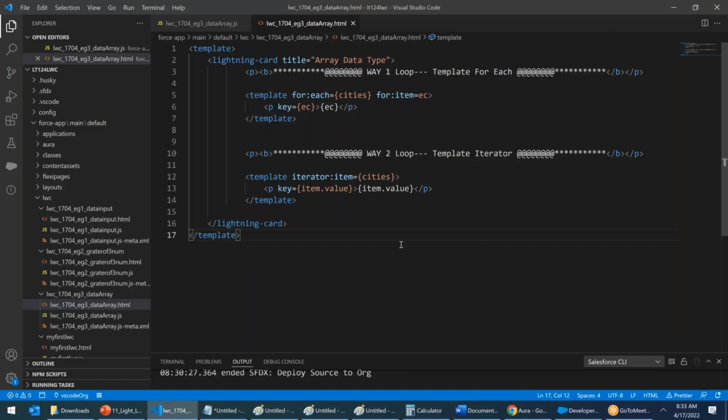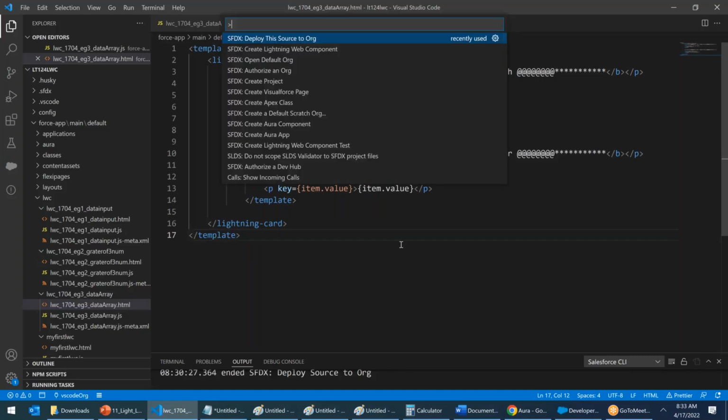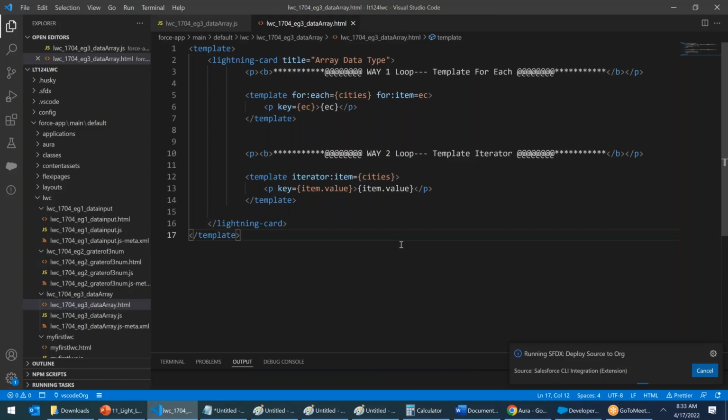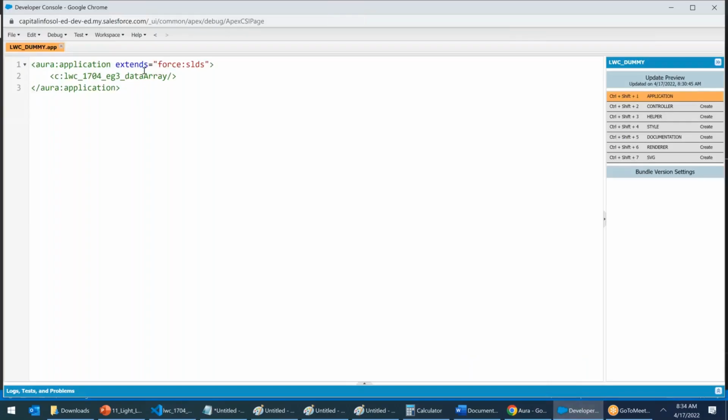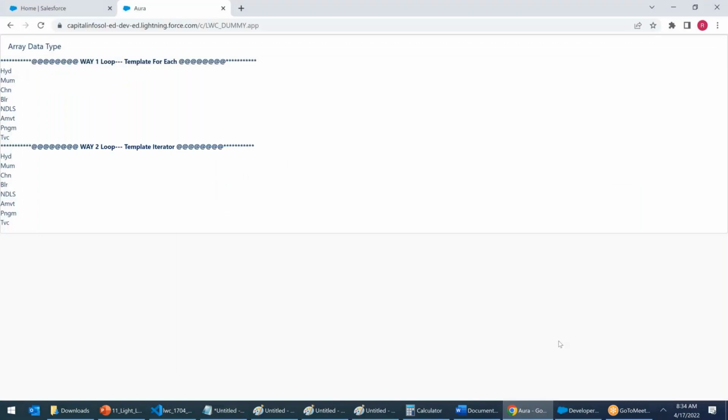Control S, Control Shift P, deploy to the source org. Go ahead, refresh. Update. See? Way 1, way 2. Both have the same output. No change in the output. But there are two ways to do that. Template for each, template iterator. Whichever you like, you can take it.